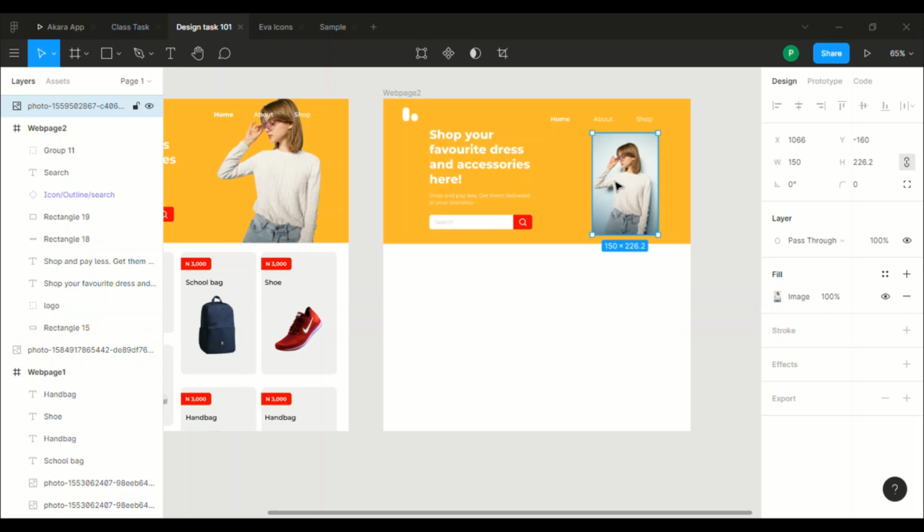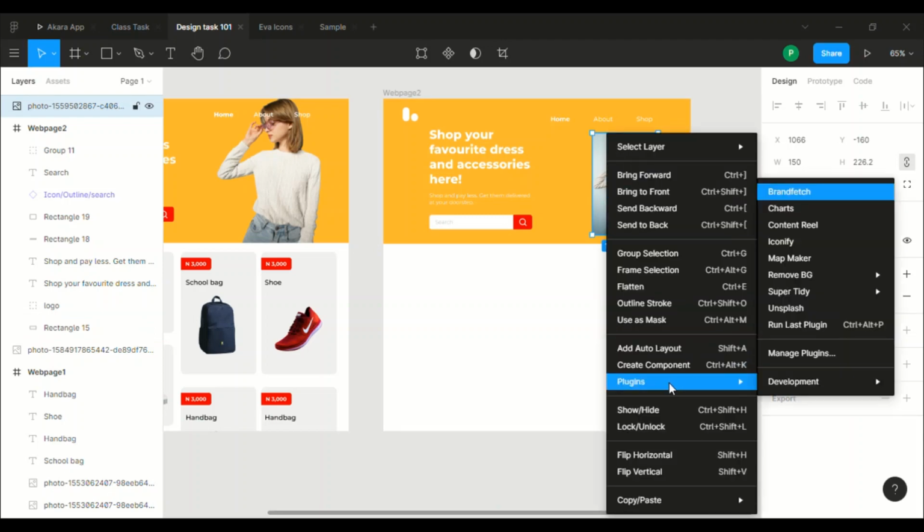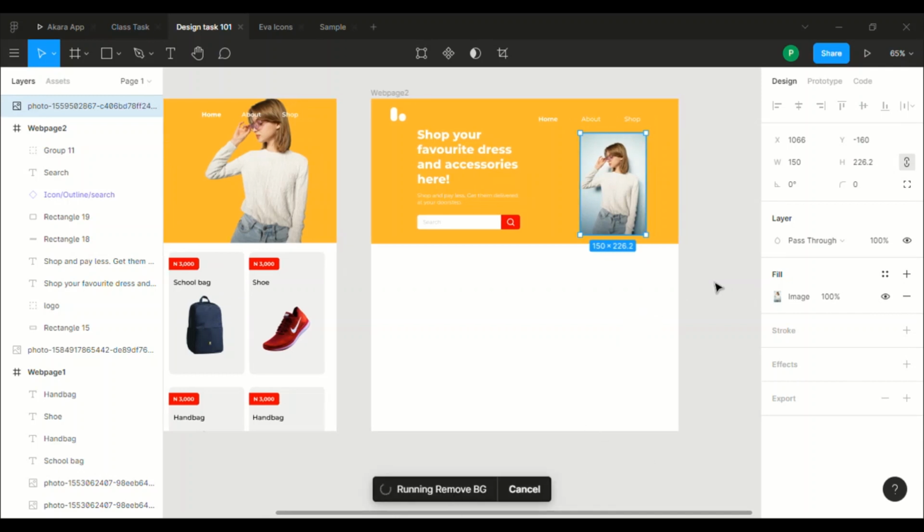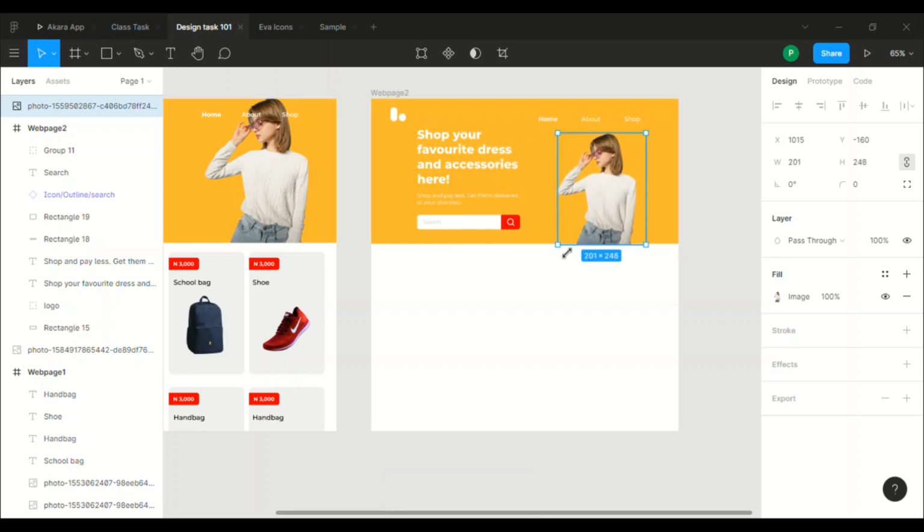Then I'm going to right click on this image, go back to remove background, and then I'll click on run. So let's see what happens. So it's running down here. Yay! So our girl doesn't have a background again, and yep, so this is what we can do. I'm going to resize this image.